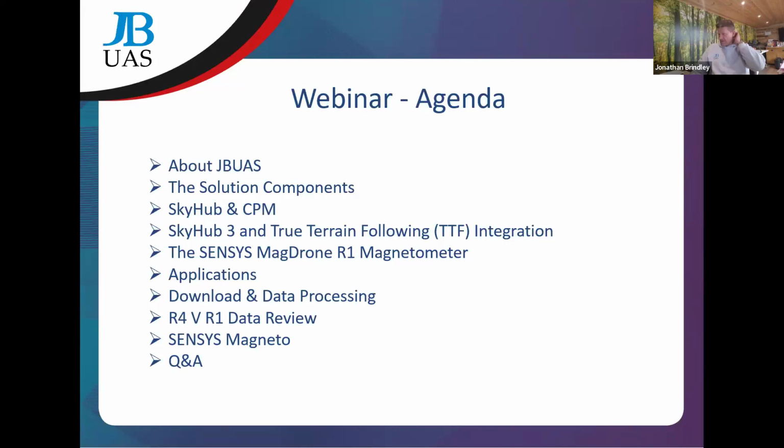We're going to talk a bit about JBUS, look at the solution itself and what the component parts are. We're going to delve into SkyHub and the Custom Payload Monitor, which is the interface for SkyHub, and how that all comes together with true terrain following so that we can keep the drone just above the ground. Then we'll look at some of the detail on the MagDrone R1 in terms of specification, and a quick review of applications. That's just a single slide, so we should be able to breeze through that.